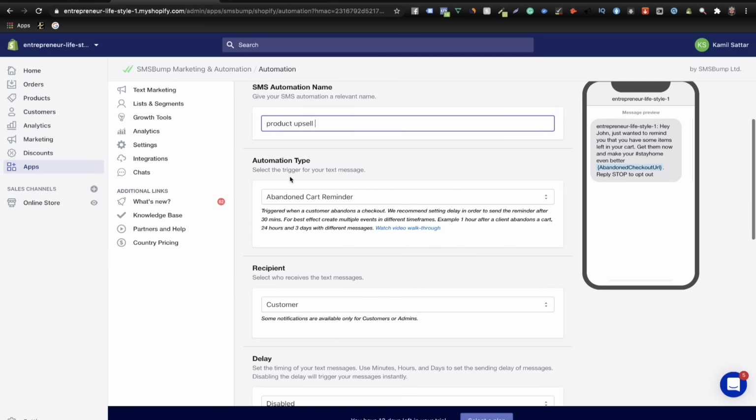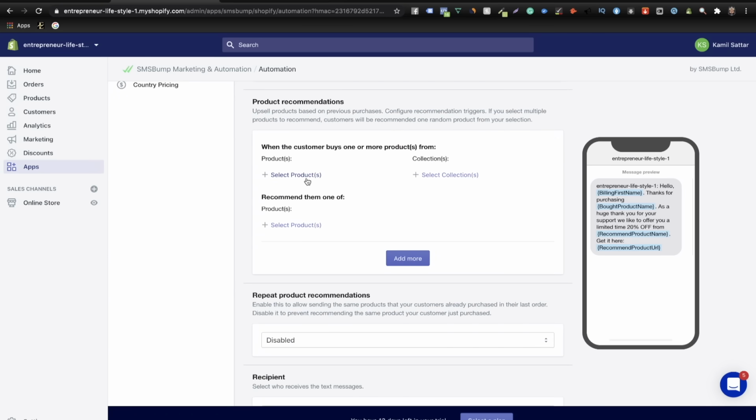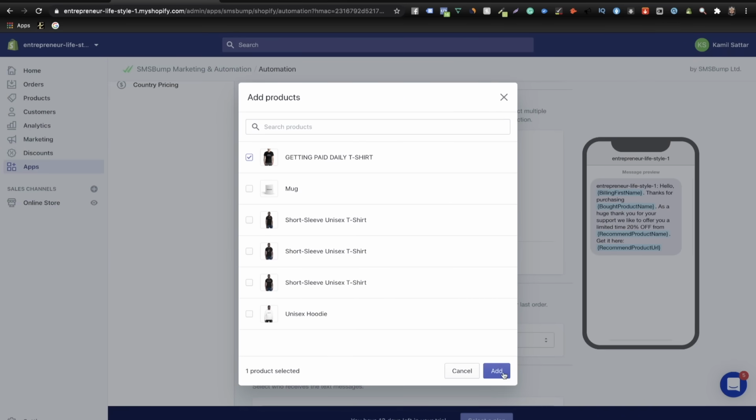Once you've called it product upsell, go to where it says automation type and select product upsell. Then you're going to want to select the product that you're running advertisements to. The products that you're running Facebook ads to should normally be only one product. You're going to want to select that product, which is this one right here.